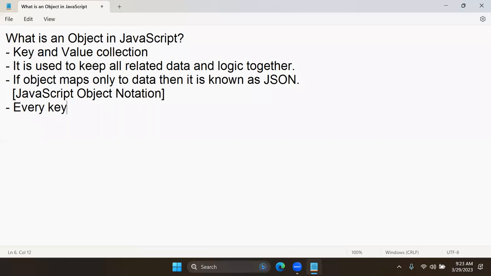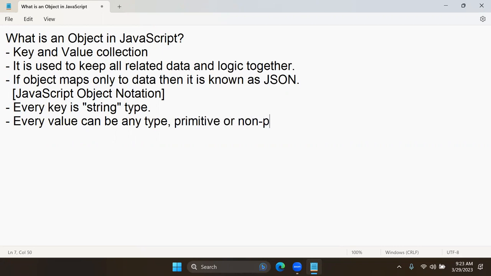Every key is a string type. And every value can be any type. Any type means it can be primitive or non-primitive types.